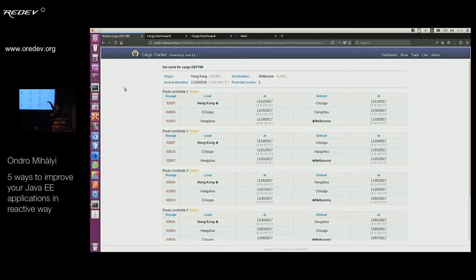So the service will provide some candidates that the package company employee can choose from, but all of them would work. It's just maybe some of them will take longer, some of them would be cheaper, and like that. But the downside is that it may take long, and you saw already that nothing was happening until the page was loaded. So that's the default state.